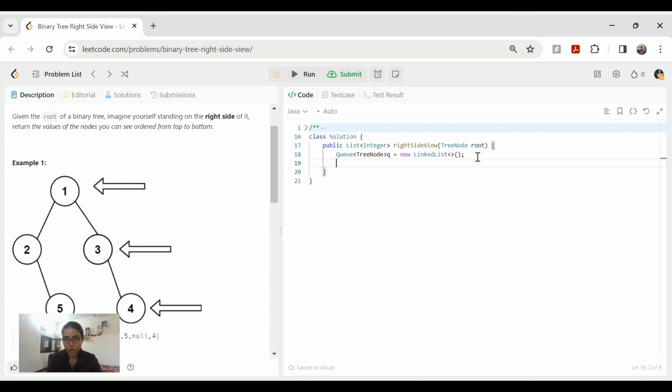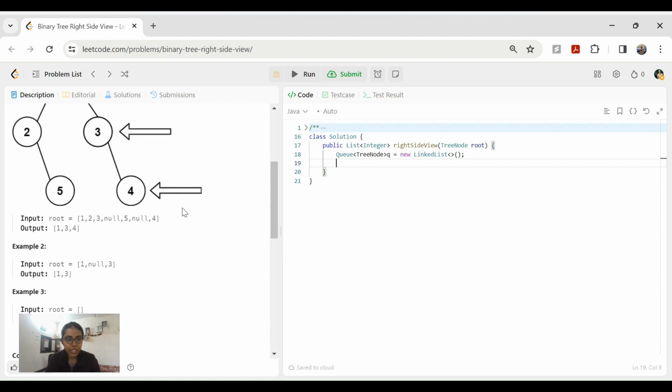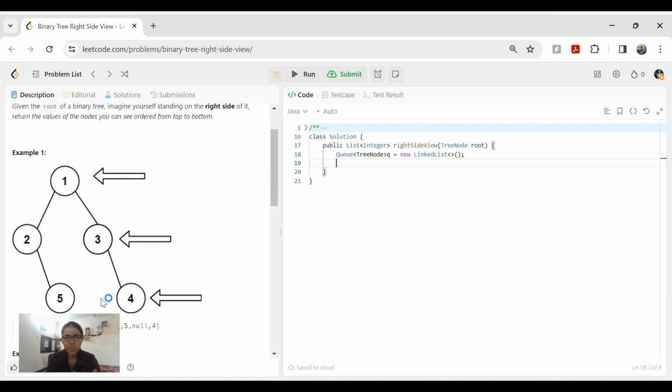Now, what do we need to do? I need to start adding my elements and then traverse. Before that, just one edge case: if my root is null, because it can be null, like in this case where null was given, I don't have to do anything. So that edge case I can handle right away.